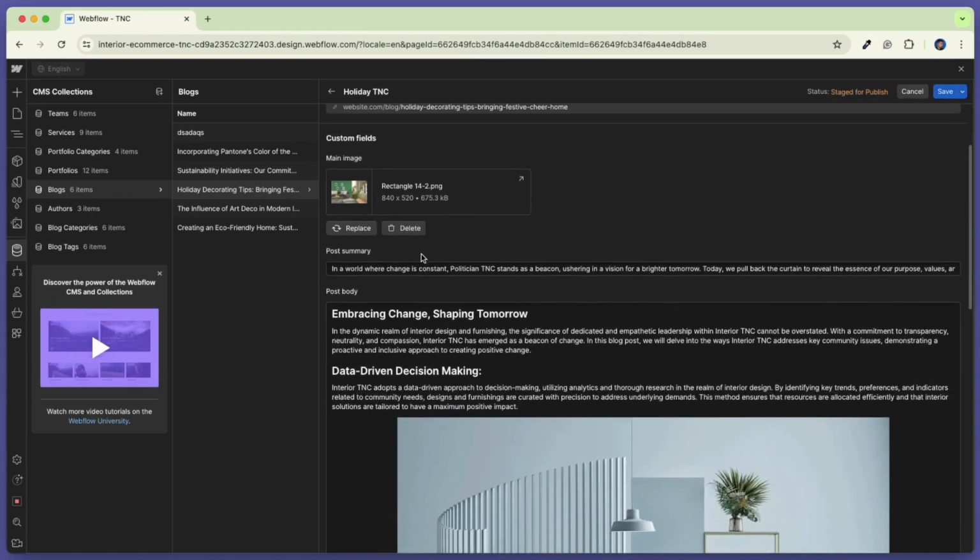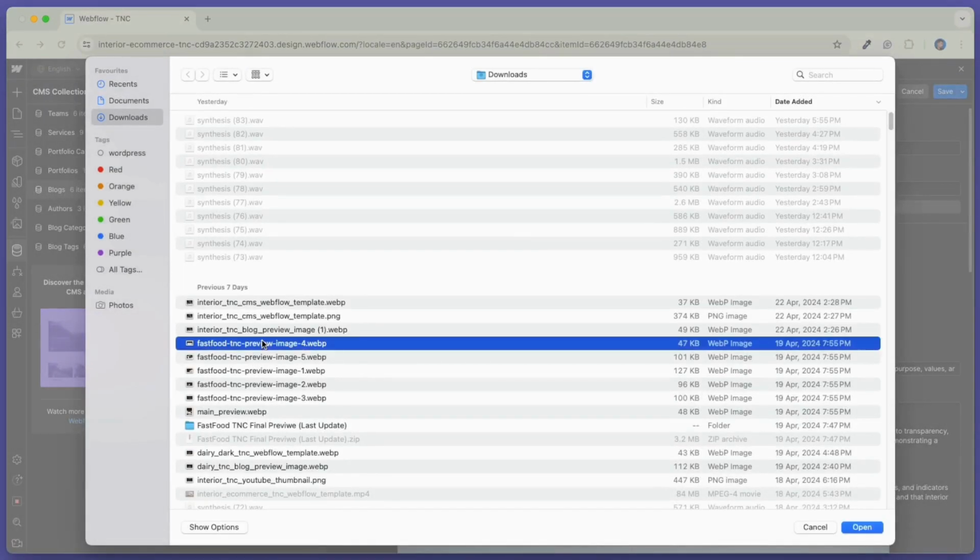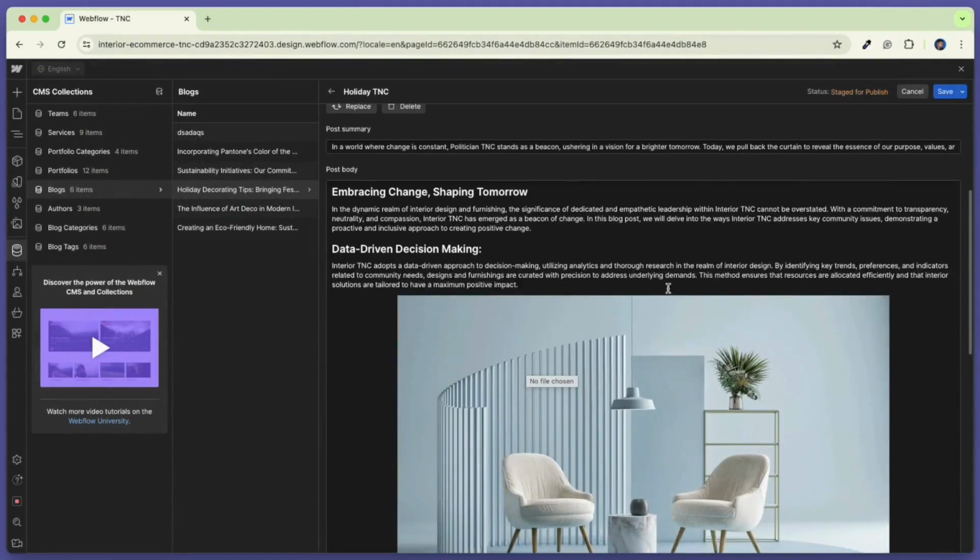First, I want to change the name, so here I write Holiday TNC. Then I want to change the main image. For that, just click on the Replace Image option and select one of my images. Then I want to change the post summary. Let's say, this is for learning. I also want to change the title of the paragraph. Here I write, "Hello, this is TNCFlow LLC."